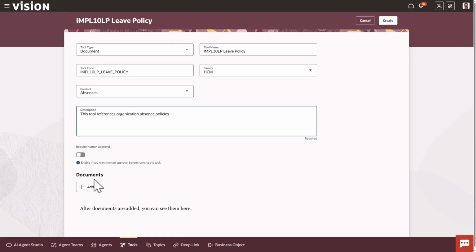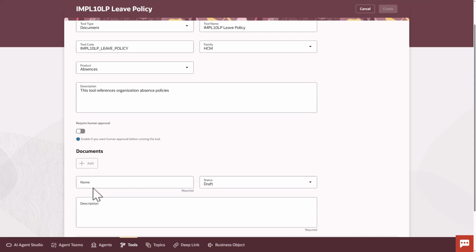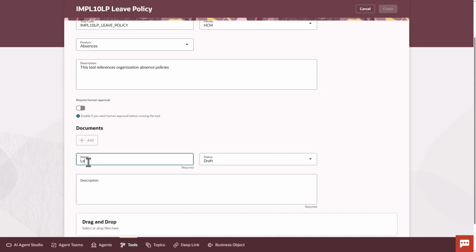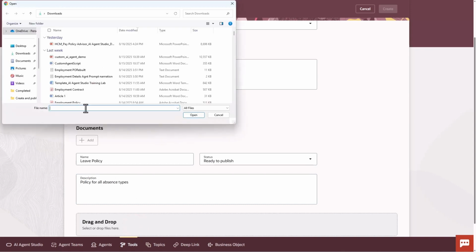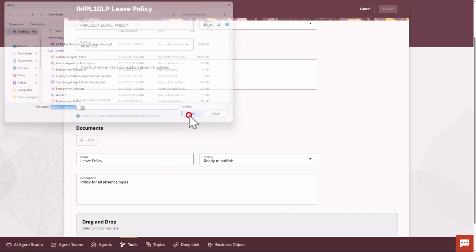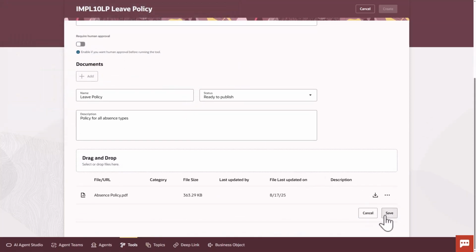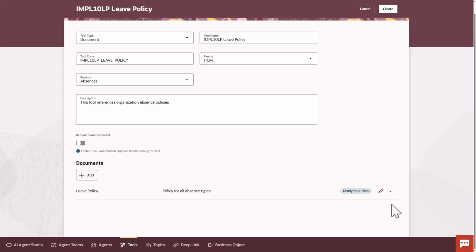Now under Documents, click on Add. Give it a name. Update the status to Ready to Publish. Give it a description. And then upload the policy document. Click on Save, and then click on Create.